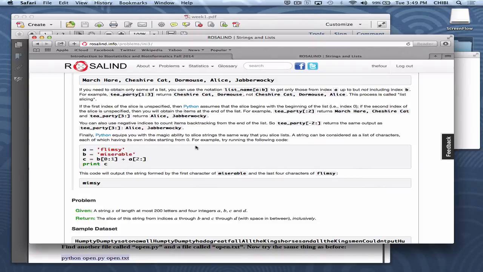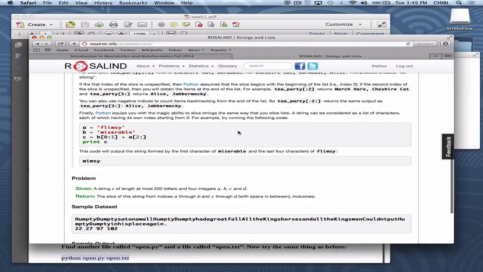This is illustrated by their following example, and I'm going to give you an exercise right now to see if you can solve it in a second. If A equals flimsy and B equals miserable, and then C is 0 to 1 of B, which is MI, and then plus A 2 to the end, which is index 2 onward, so I, M, S, Y, you should actually get something called MIMSY.